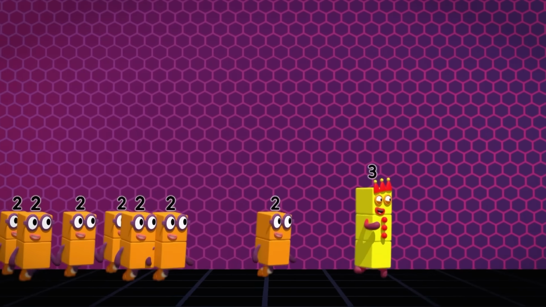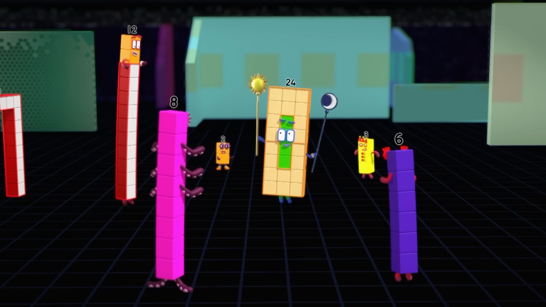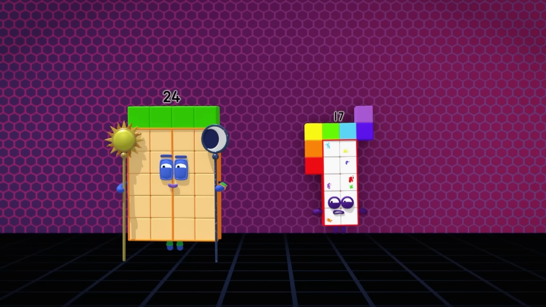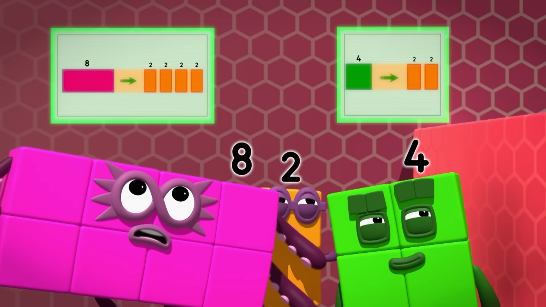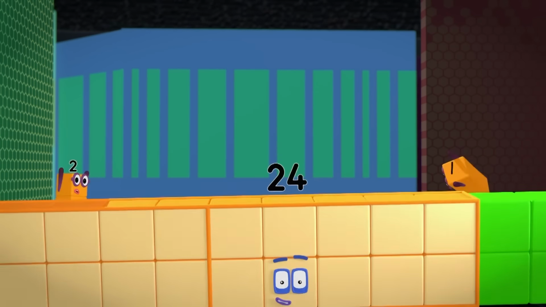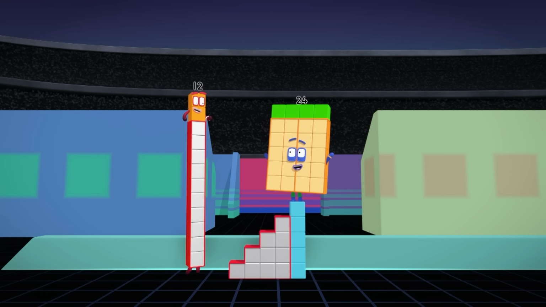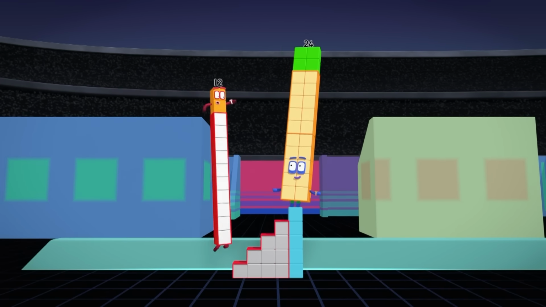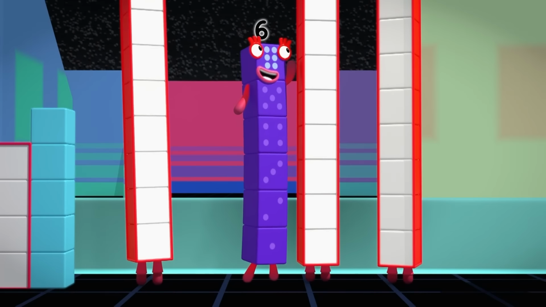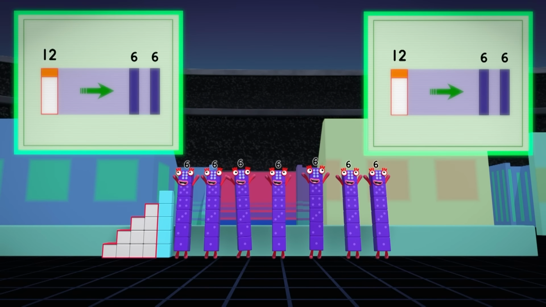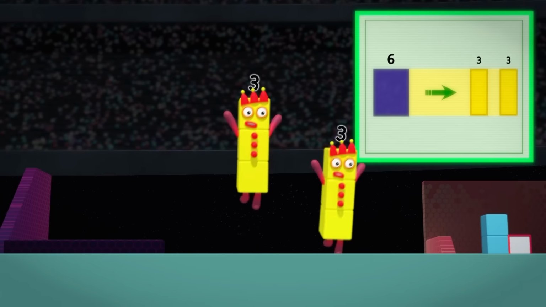24 still going strong! She could be the last rectangle standing! I can do this all day! And all night too! Super duper! Right! Teams of twos! Oh, well played! You've got me! Team of twelves! Hooray! Team of sixes! Hooray! Team of twos! Team of threes!